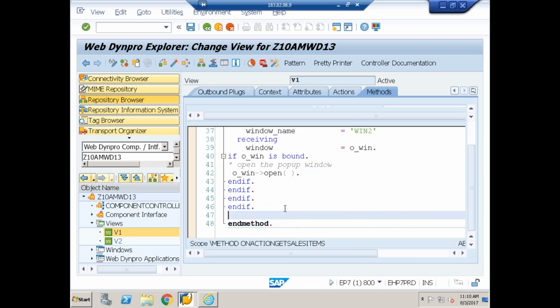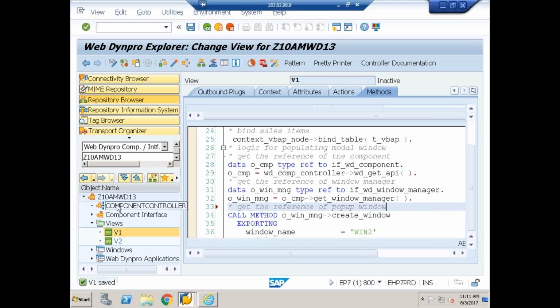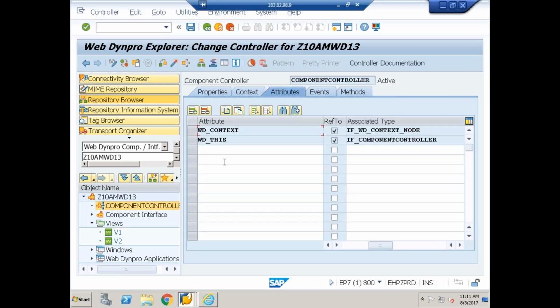Using that O underscore win only we have to close it. But O underscore win is local. It is not available. So what do I do? You have to declare it as global, meaning at the component level, because I have to use it in V1 as well as in V2. Am I clear? The moment you come out of this, this object will be destroyed. So I'll remove this. Where should I declare it first? Go to the component controller, attributes. What is this? O underscore win.